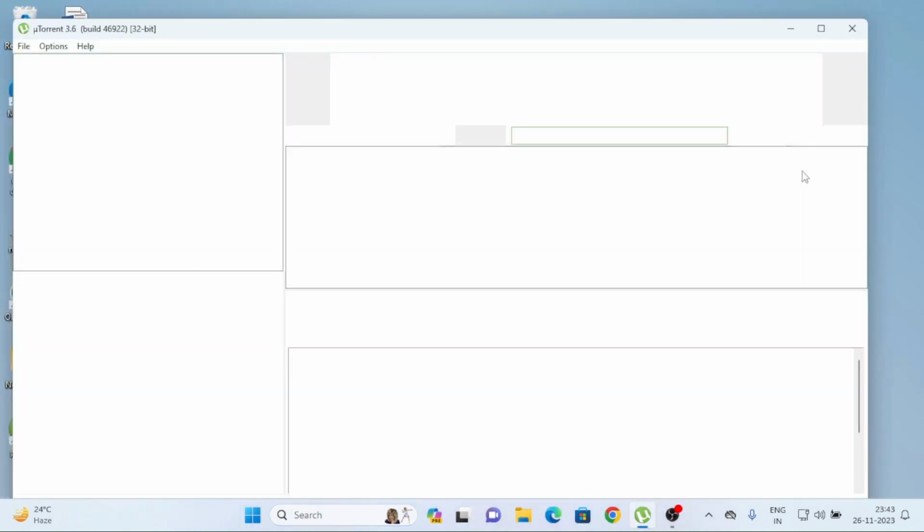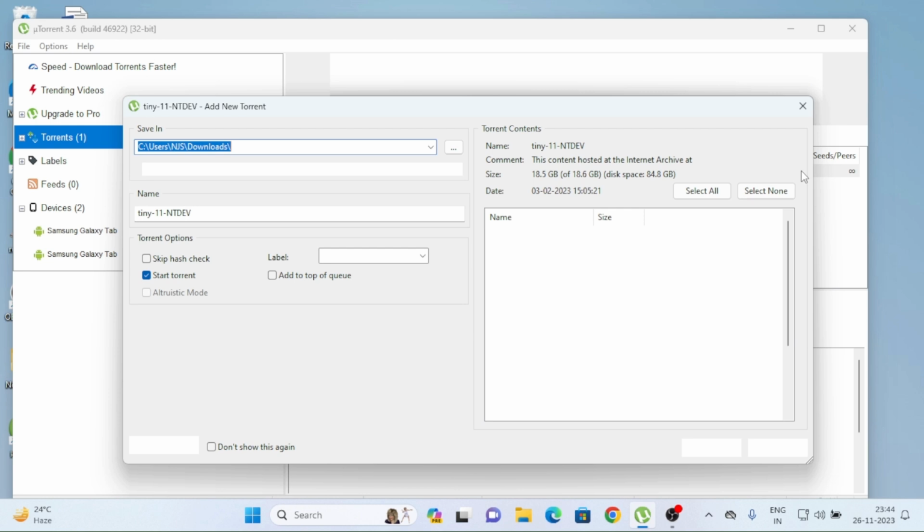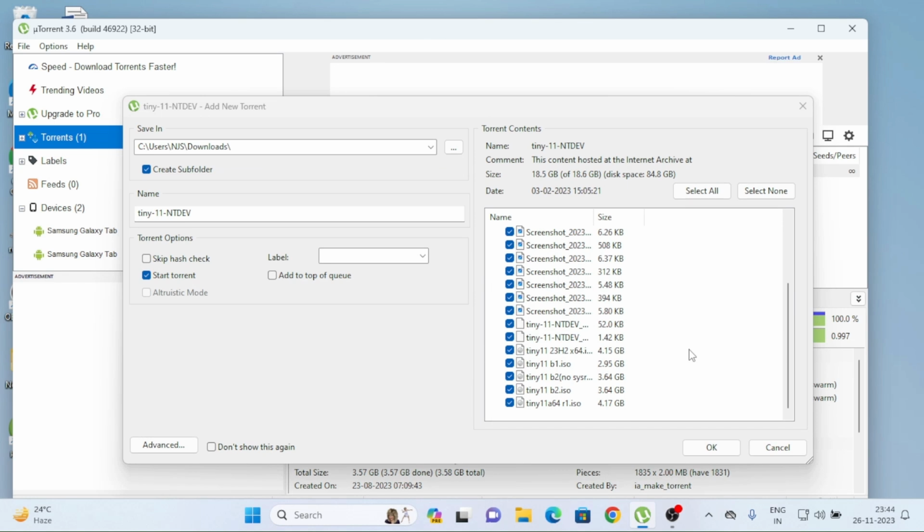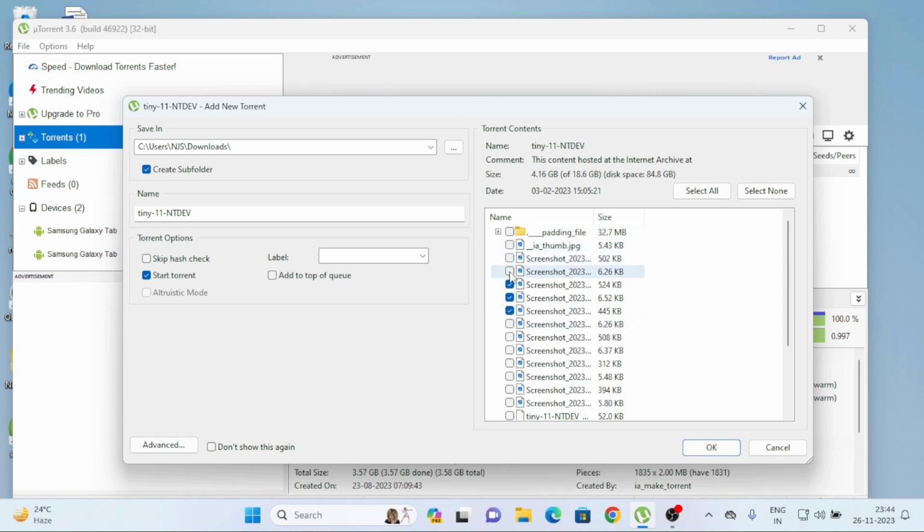Just I am opening it. And you have to download now Tiny11. So here we can see some of the files have appeared over here, and now I'll deselect this Tiny11 ISO files. I'll deselect the entire thing and just select Tiny11 23H2, because these other things are not necessary. 4.15 GB is there, I just selected it and OK.